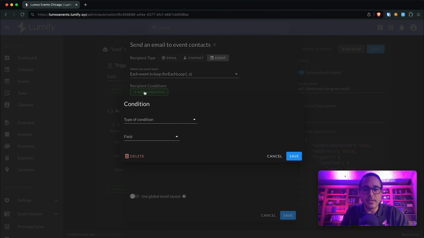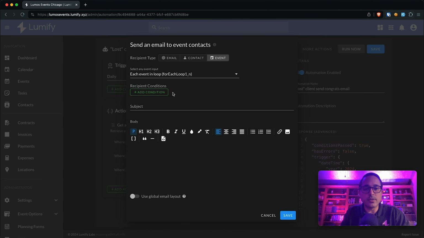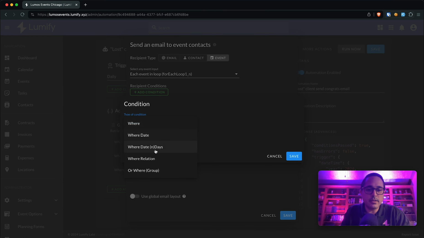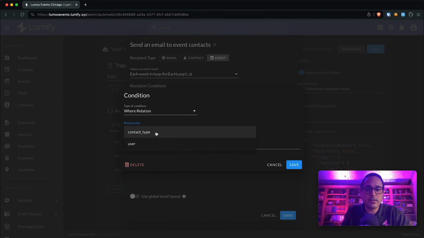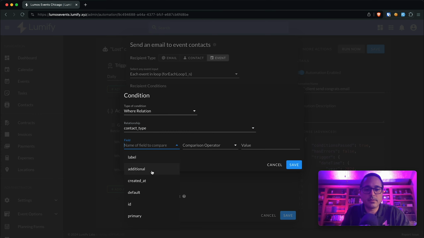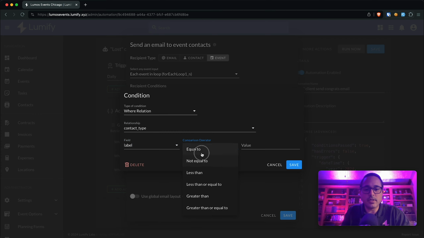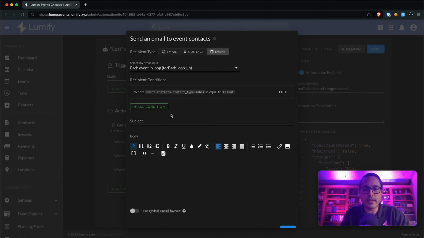And now we need to add some conditions. What these conditions will do is limit which contacts on this event will receive this email. And in our case, we only want contacts that are listed as clients to receive this email. If I go in here and hit where relation, you can choose contact type, choose label is equal to client. Hit save. So now only clients will receive the email that we're about to write.